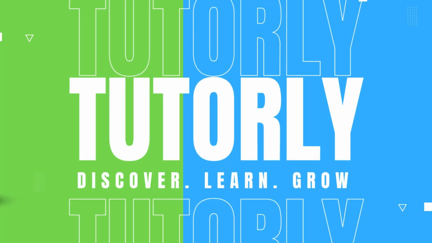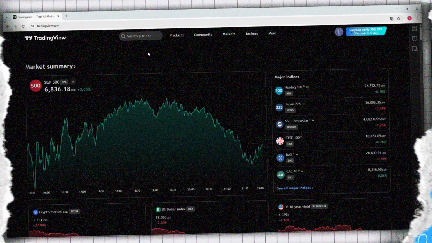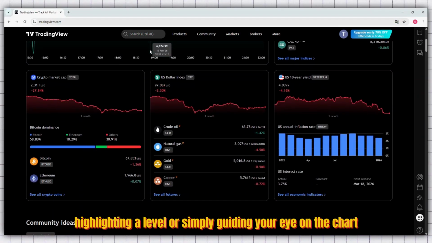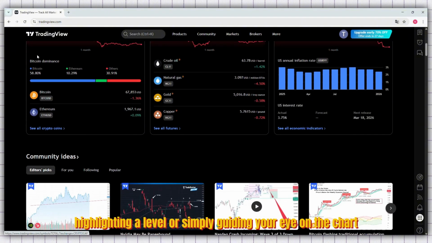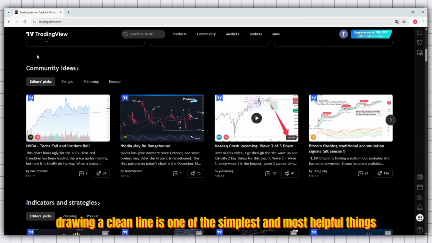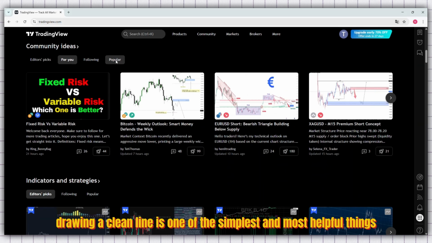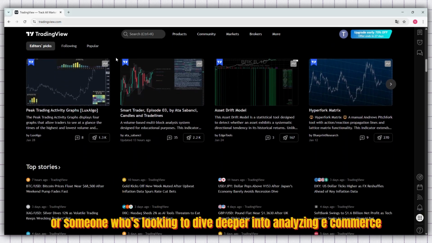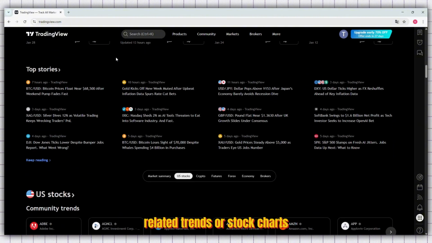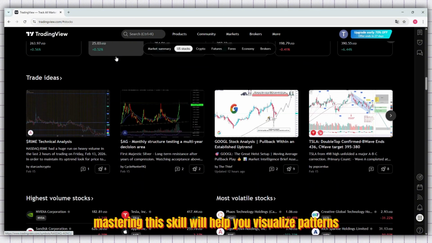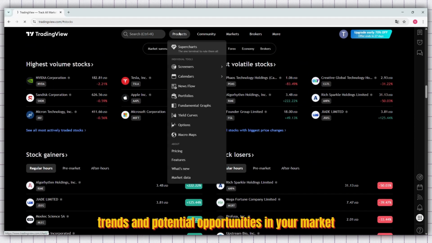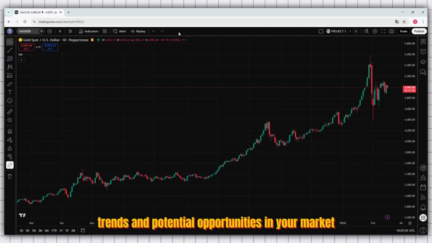So in today's video, I'm going to show you exactly how to draw a line in TradingView. Whether you're marking a trend, highlighting a level, or simply guiding your eye on the chart, drawing a clean line is one of the simplest and most helpful things you can do. As a Shopify store owner or someone who's looking to dive deeper into analyzing e-commerce related trends or stock charts, mastering this skill will help you visualize patterns, trends, and potential opportunities in your market.